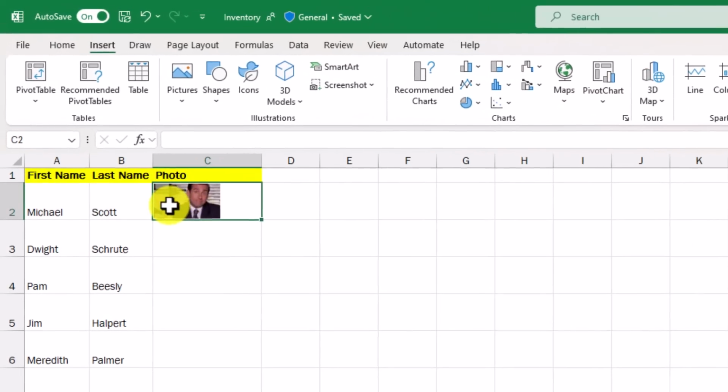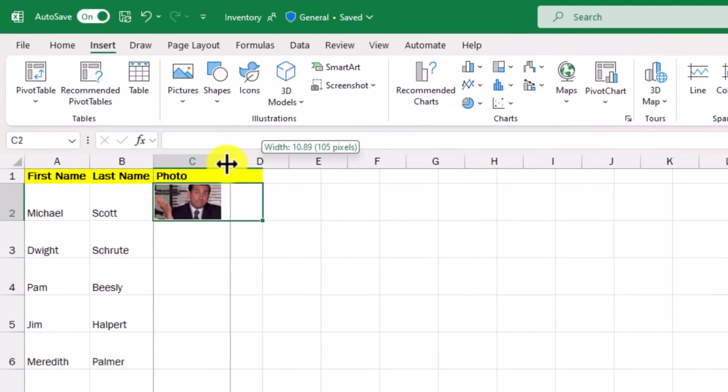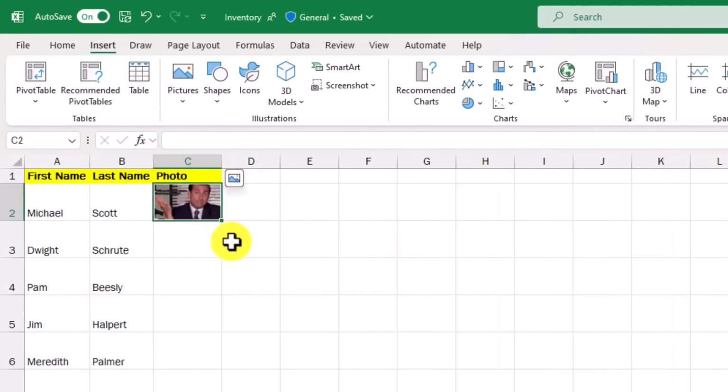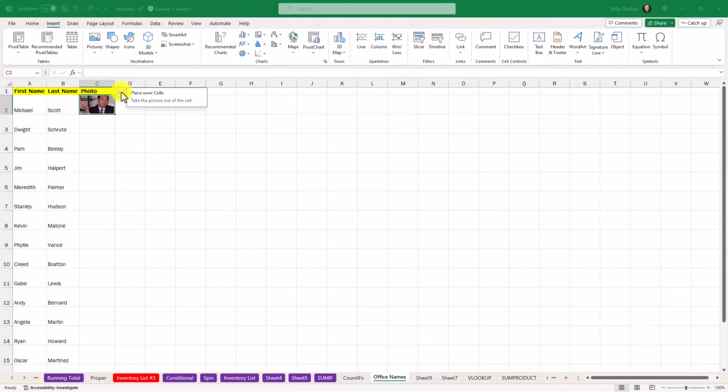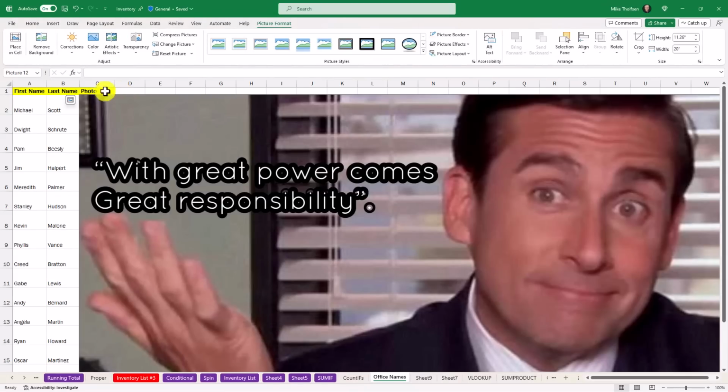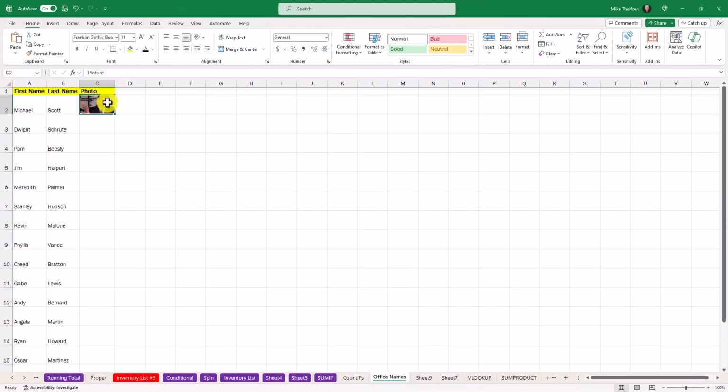And now it's put in perfectly into this cell. I can even make this a little bit narrower, and it fits nicely. The other nice thing you can do when I click here is that will take it and make it really big. And so you can go back and forth, make it small, make it big.